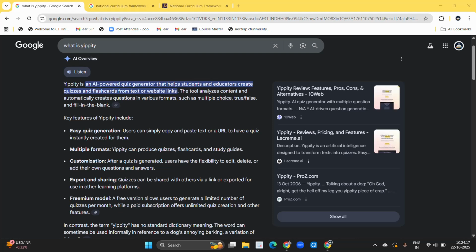So IPTI is an AI powered quiz generator that helps students and educators create quizzes and flashcards from text or website link. So by using text, by using website link, by using document, you can generate various types of questions. And the tool analyzes content and automatically creates questions in various formats such as multiple choice, true false, fill in the blanks, and there can be many things.